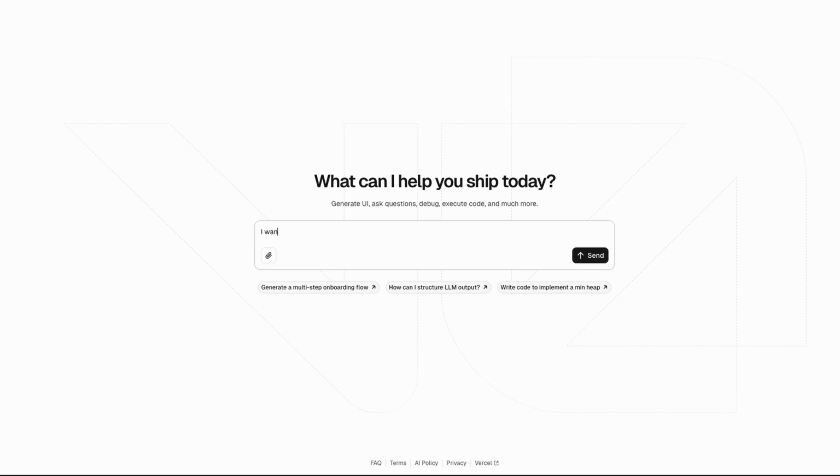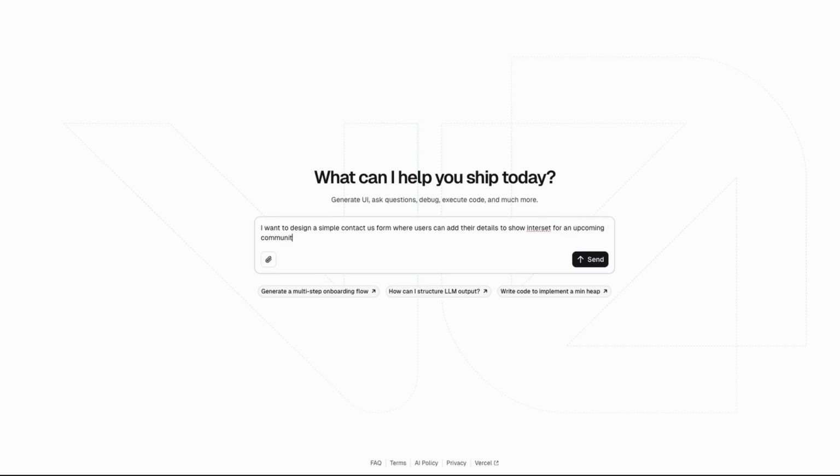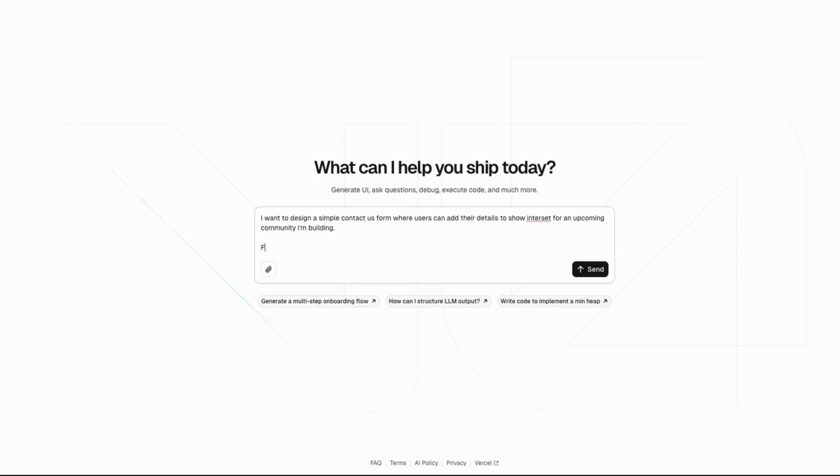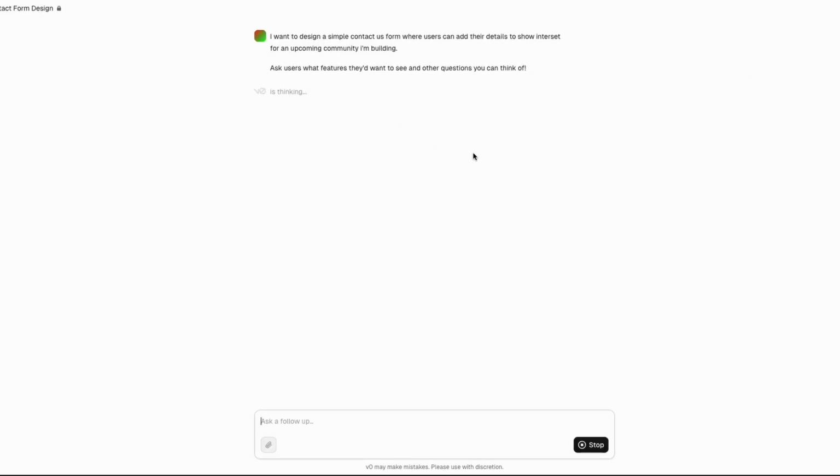The next thing is, I don't want a full page. I want a simple thing. So I want to design a simple contact form. Imagine you want to get user interest, but instead of using Google Forms, you want something else, part of your website. Contact us, where users can add their details to show interest for an upcoming community that I'm building. I want it to come up with its own fields. I'm not going to give the fields. So ask users what features they would want to see, and also any other feedback or questions that they've got, whatever it can think of, add it. So I didn't give a single field.